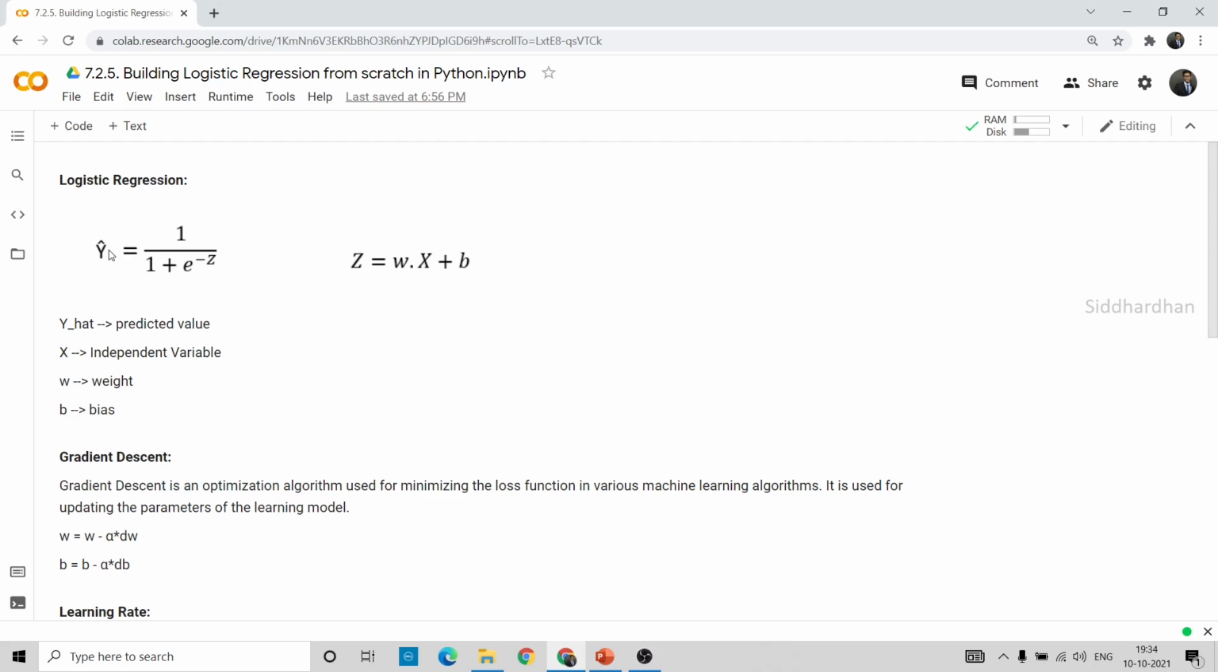So y cap is the probability that your y value is equal to 1. If your y cap value is equal to 0.8, then that means there is an 80% chance that your y value will be 1. So y cap is a probability, and we know that all the probability values lie between 0 and 1. So your y cap value will lie between the range 0 and 1, whereas your y can take only the values 0 and 1, but y cap values lie between 0 and 1.